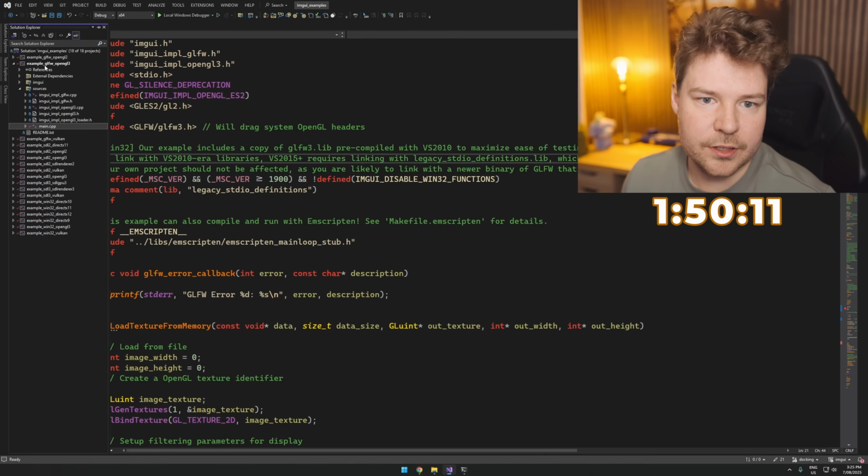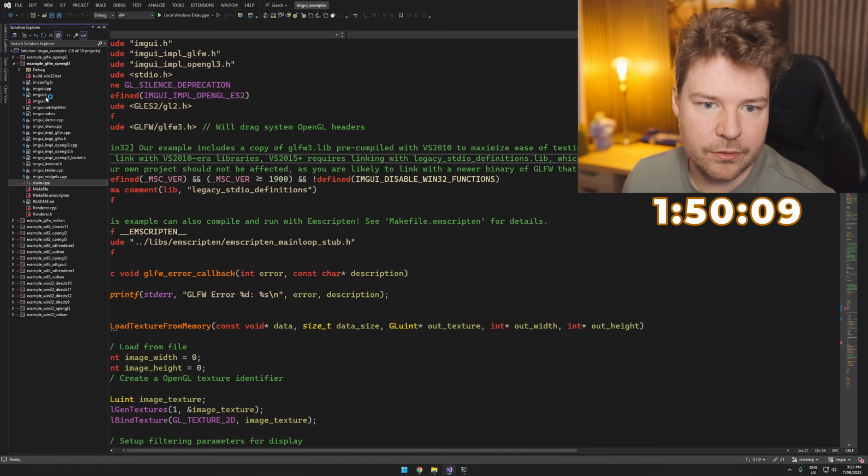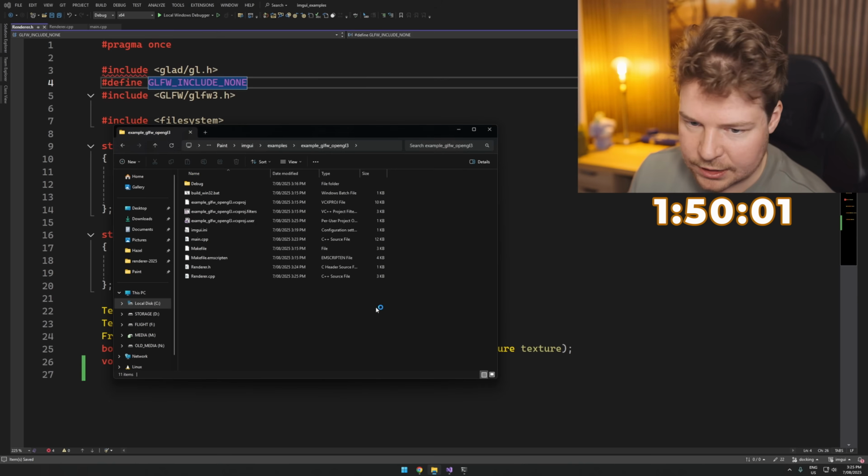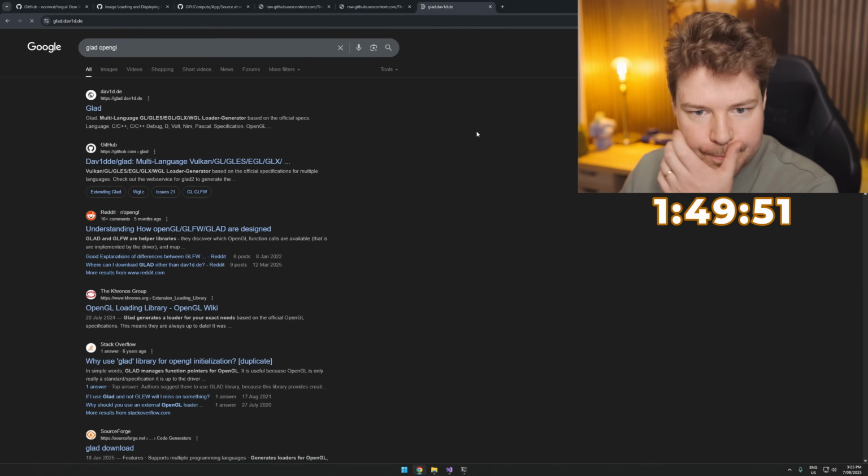So now we should see them over here. If I go show all files, here are the renderer files. Let's include them in project. There's no CMake, there's no nothing here, so it's pretty easy. Okay, so GLAD. I think the easiest way is going to be to quickly grab GLAD.